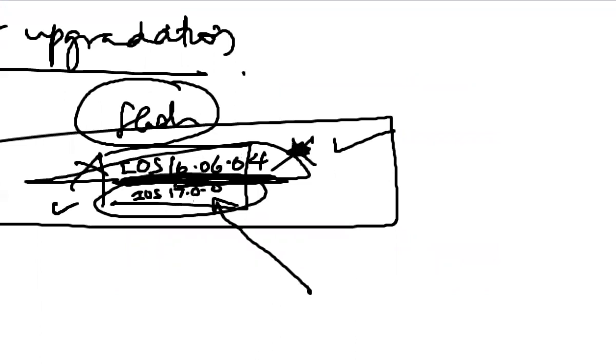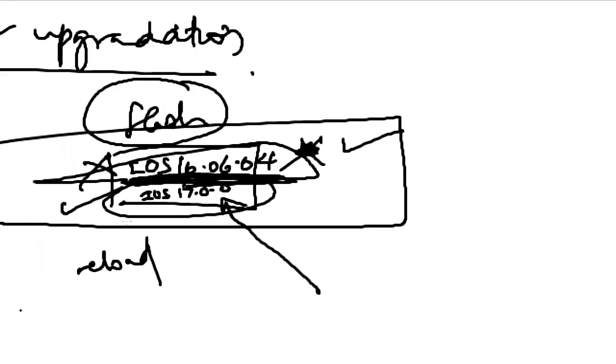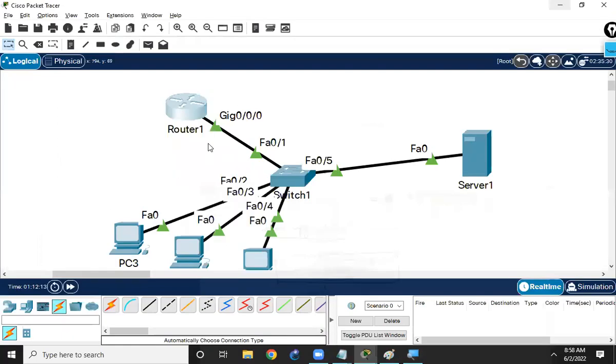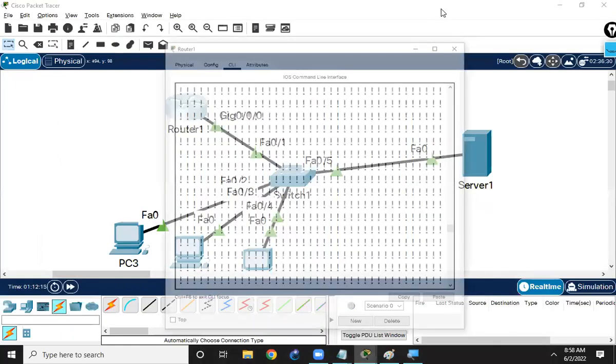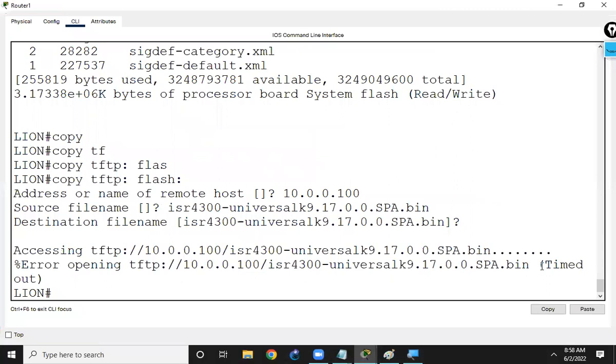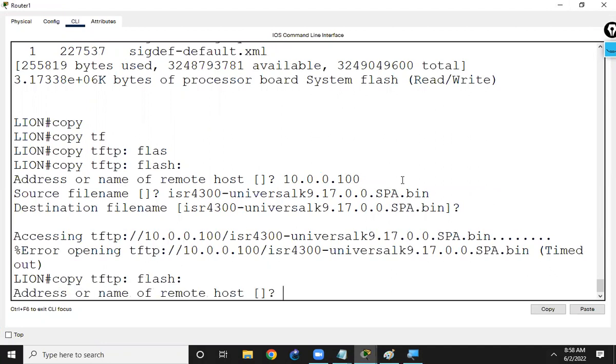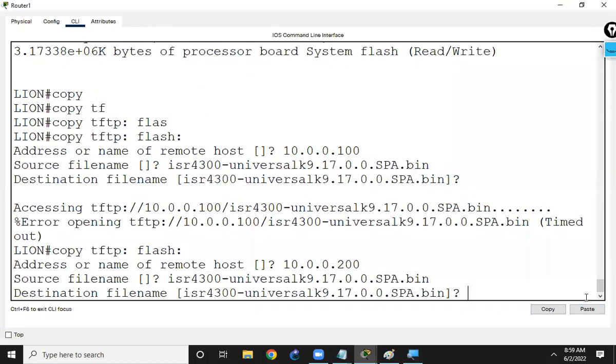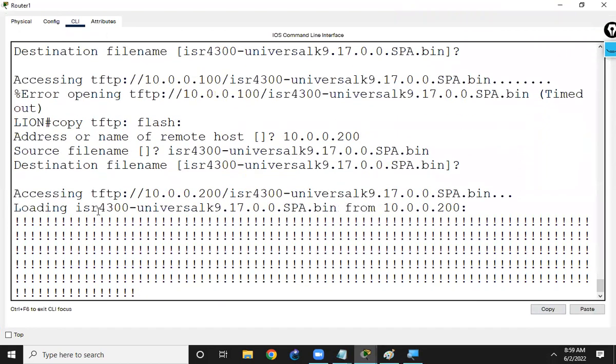And again, to load this iOS, you will reload the router. Okay, so here we will reload the router. Okay, some error is there. Now, it was 10.0.0.200, I suppose, right? The IP address of the TFTP was 10.0.0.200. And this is the file name, I suppose. So you can copy it.